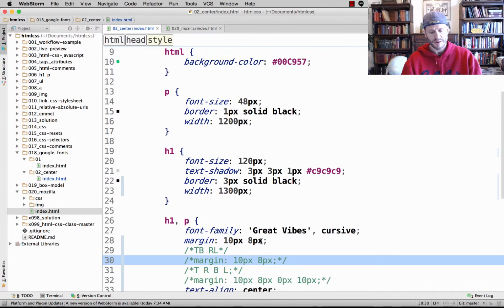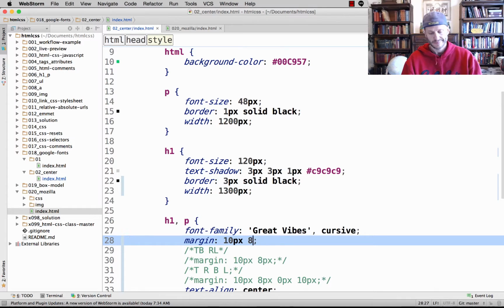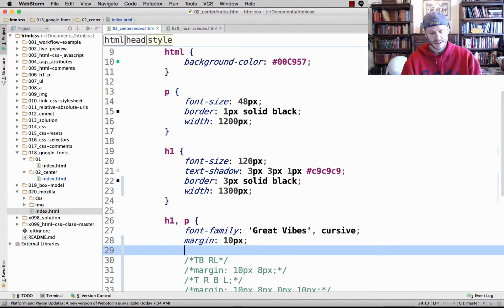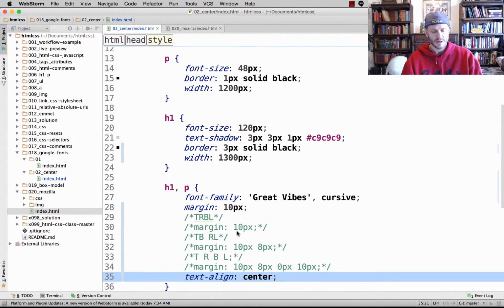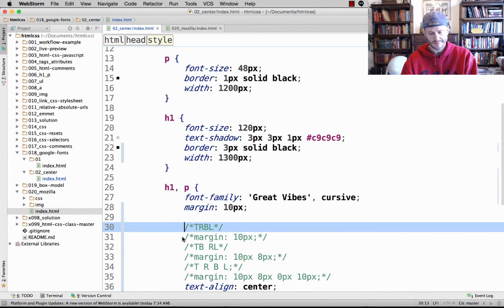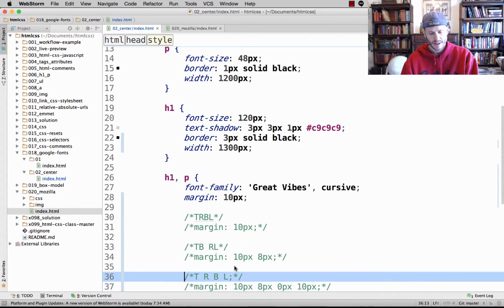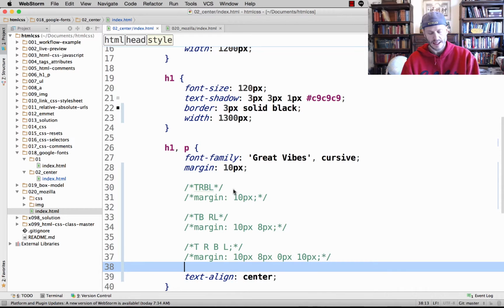And then if we had this setting, this one is top, right, bottom, left, all of them. There we go. So those are the different ways that we could do settings when we're talking about the four sides of something, right?